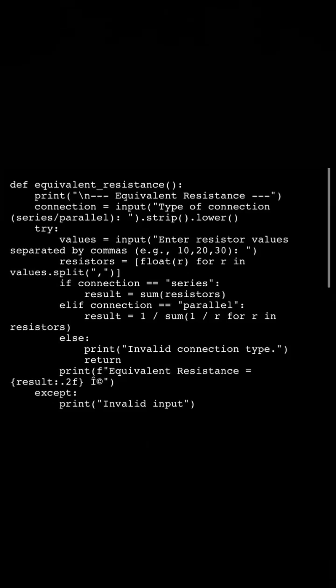In equivalent resistance, this function helps calculate the total resistance when multiple resistors are connected in either series or parallel. First, it asks the user to choose the type of connection and enter resistor's value as a list separated by commas. If the resistors are in series, the function simply adds them up, and if they are in parallel, it uses a formula where it adds up the reciprocal of each resistor and takes the reciprocal of the total.